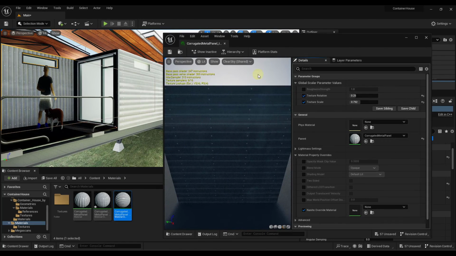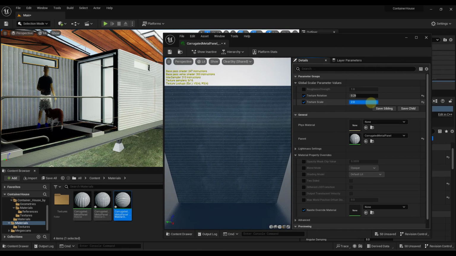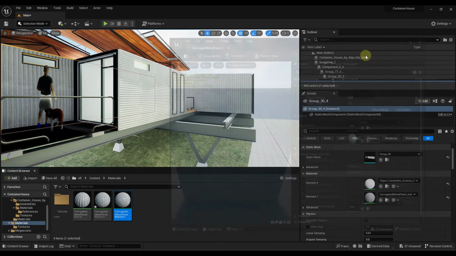And I could also, if I wanted to, adjust my texture scale. So say I wanted this one to have a little bit different size, I could adjust it to that value of 2 right there.